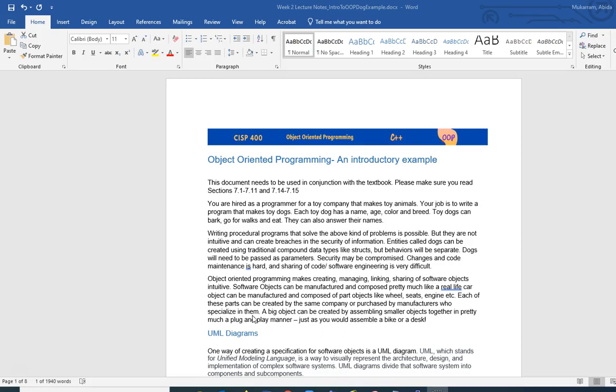There is a document in this week's folder, which is week 2 folder, which contains an introductory example, and I will do two things in this video. I will go over parts of this document to familiarize you with some of the key components of object-oriented programming and classes, and then we will also take a look at the example program that is contained in this document, run it, and see how it works.